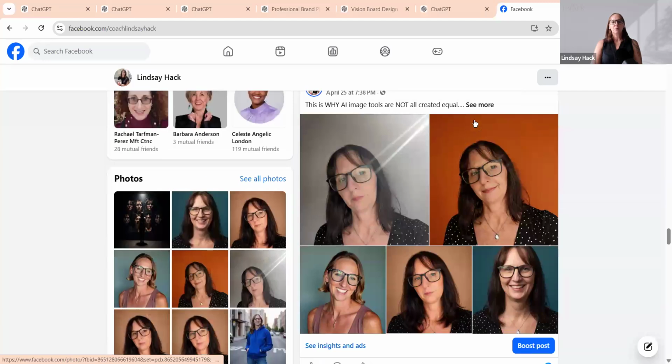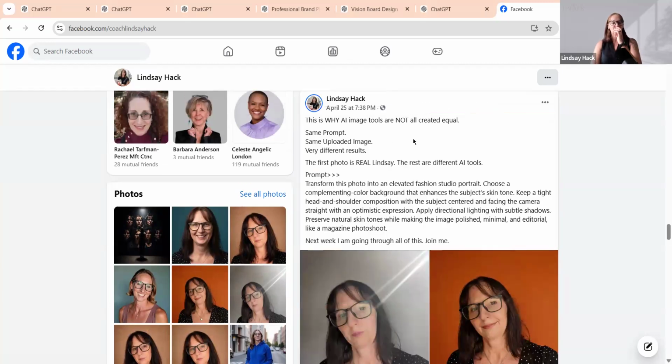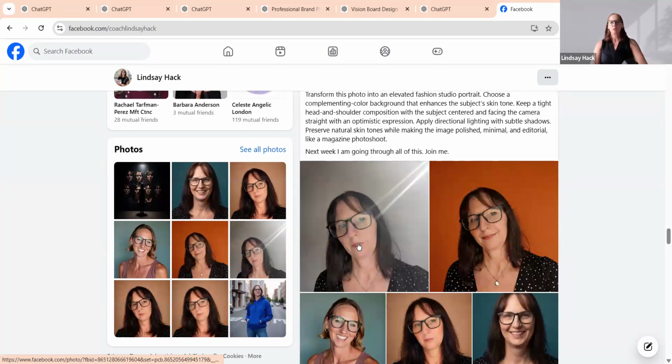So we're going to share. Okay, so this was my post. This is why AI tools are not all created equal. Same prompt, same uploaded image, very different results. So, real image of me. That's who I am. Took a photo, snappy.